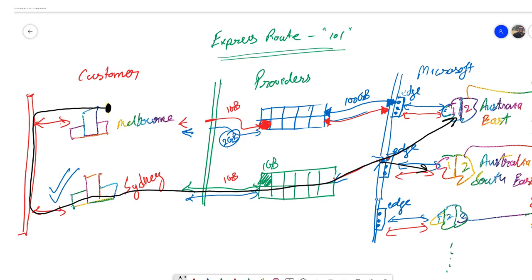So there are some settings you can do on the express route. Those are network configurations, so the networking guys will be able to understand what I mean by that. Okay.